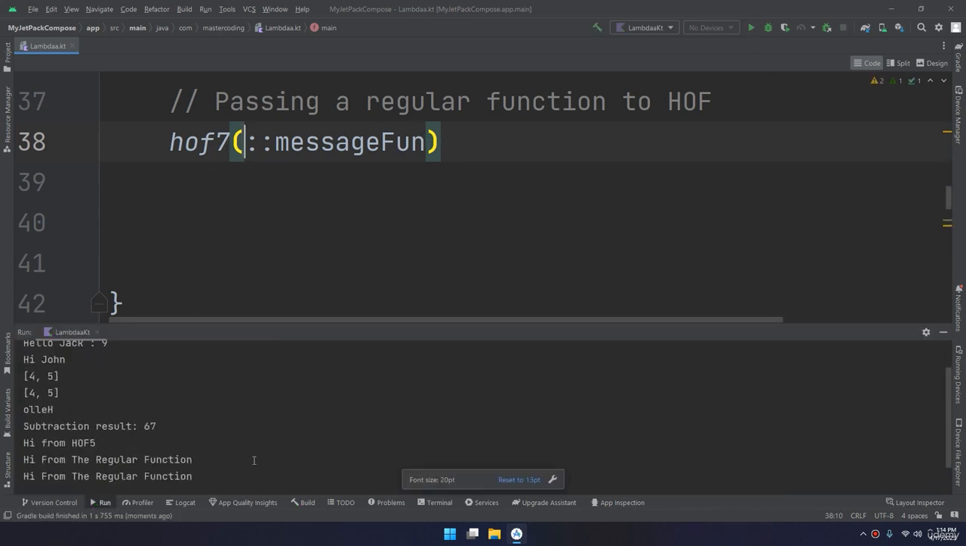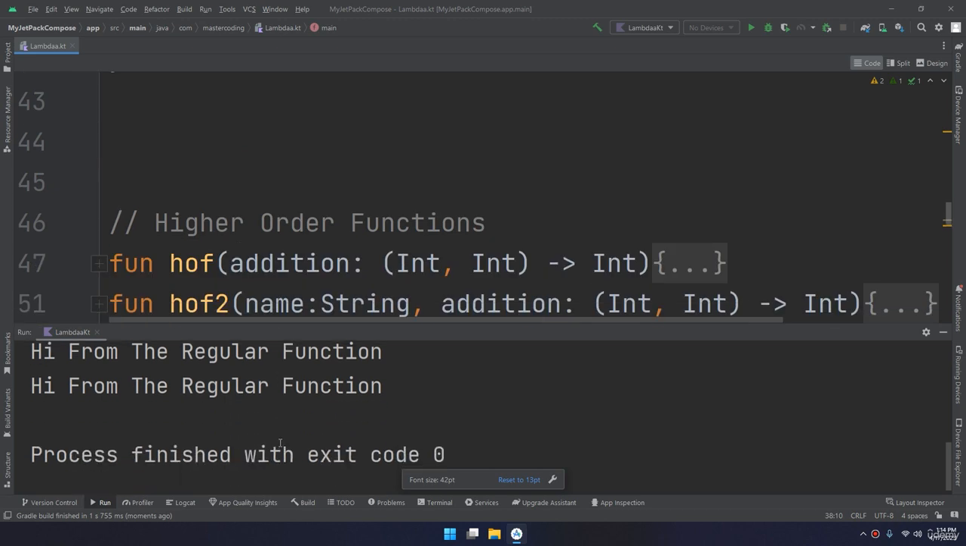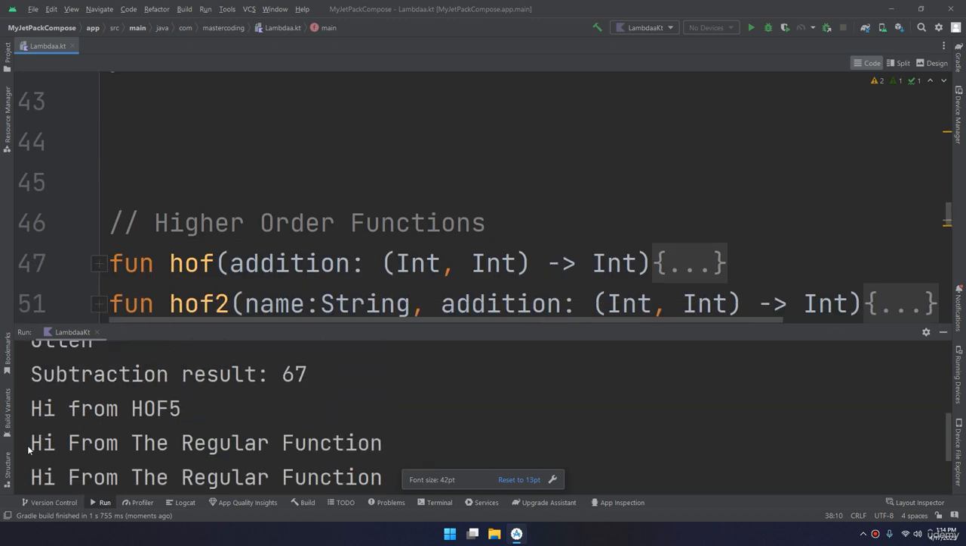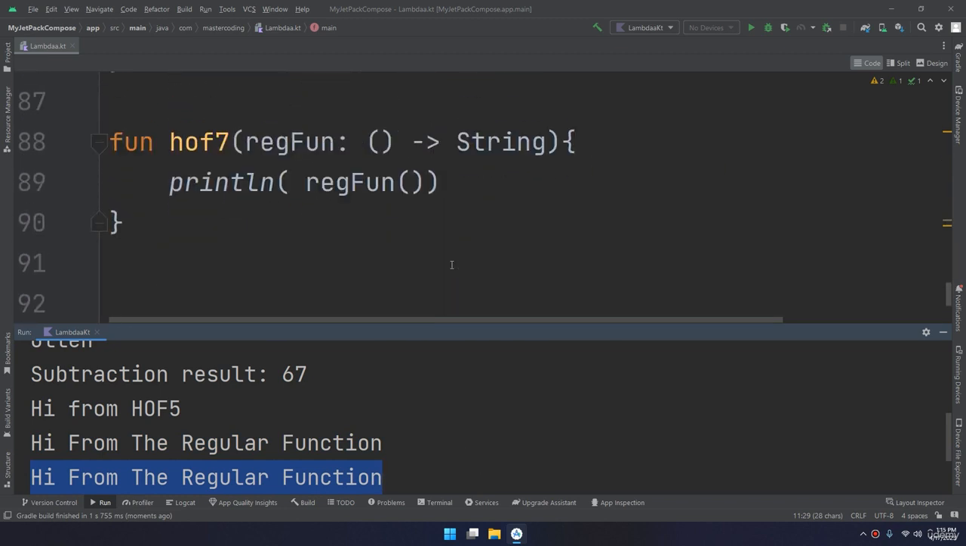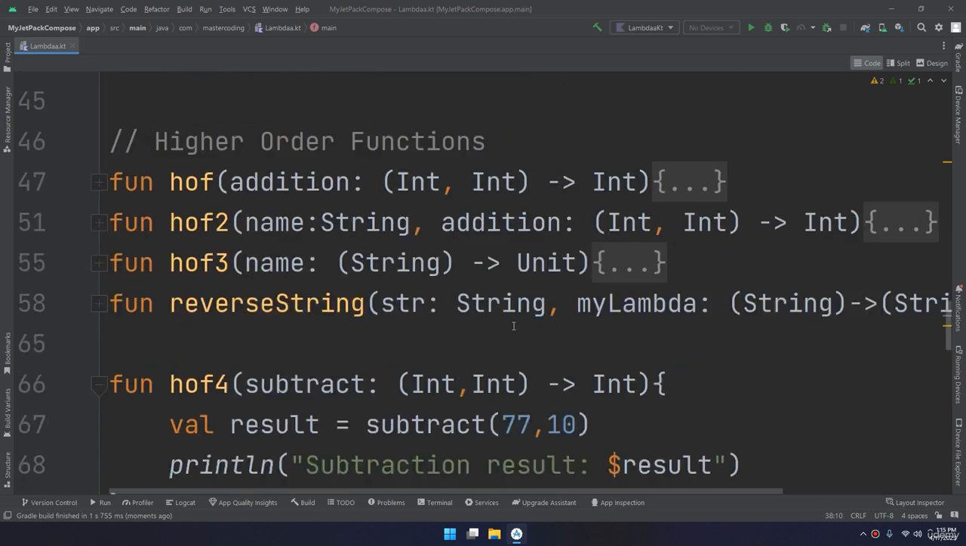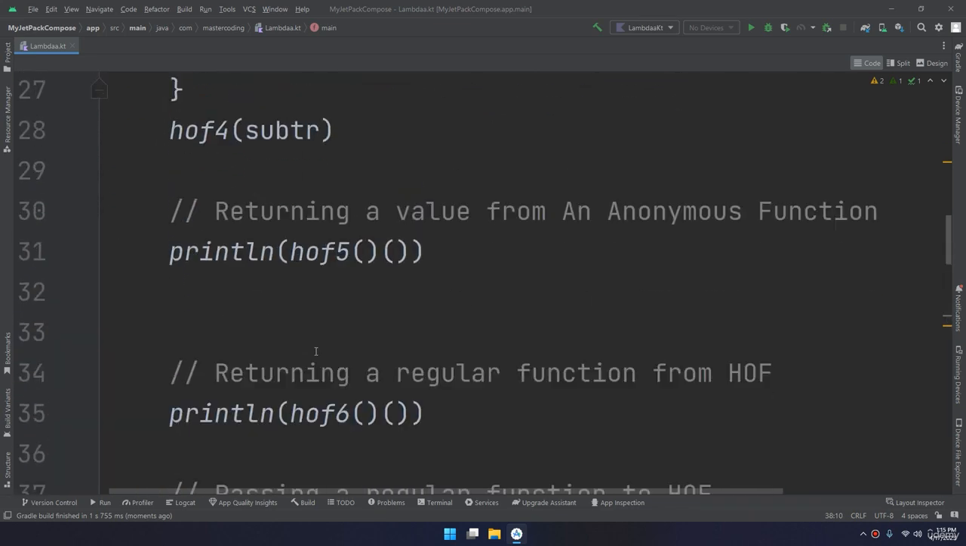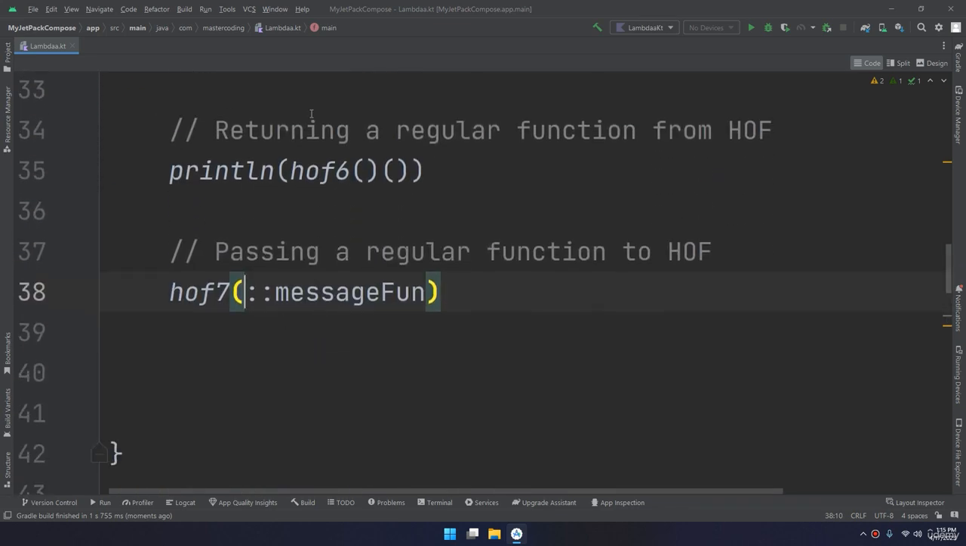And now let's call HOF7. You can see we have two messages, one from HOF6 and one from HOF7. So everything is working fine. In this video, we learned how to pass a regular function to a higher order function and how to return a regular function from higher order function.